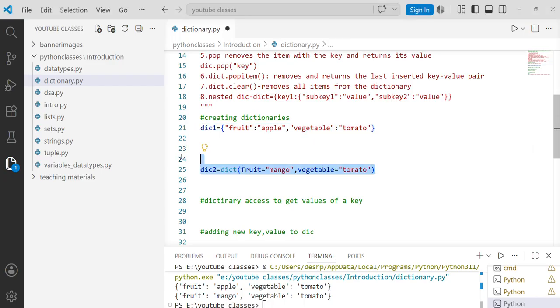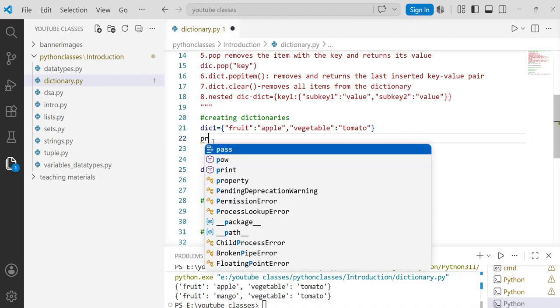Coming to the next method, in dict2, we are using the dictionary class and we are using the assign operator for the key to assign a value, instead of using strings, we are directly using the assign operator. And this is another method for creating a dictionary using the dictionary class. And here we are using curly braces. This is one method.